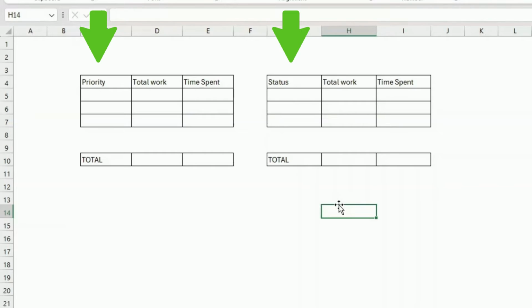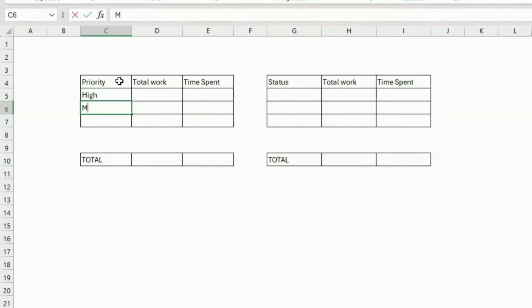I'm going to create a priority: high, medium, and low. So I just put them here. I'll leave those fields here. I have total work and time spent, but those will be for the calculation to allow you to have some charts. And same here, the total work and time spent for the status, I will leave them aside for the time being. But the status, I want to have not started, in progress, and completed.